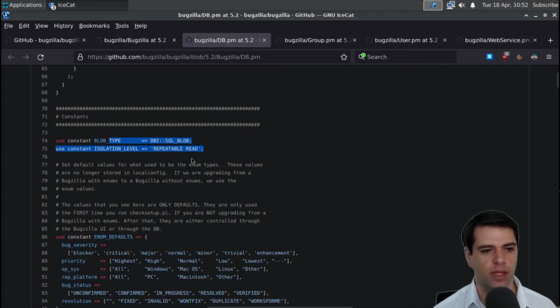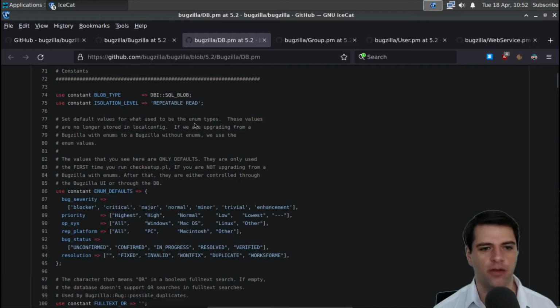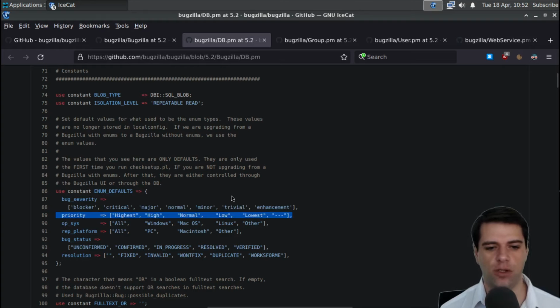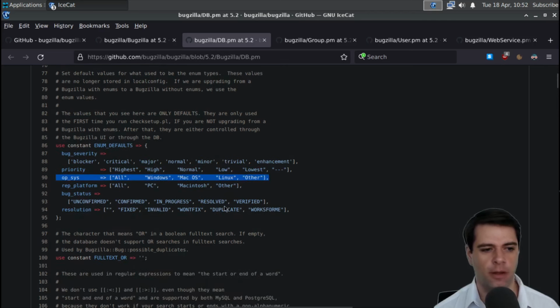We've got some stuff about blob types. Here's some default values that are used for the enum types. So the bug severity, I guess by default, the bug severity are these things. And then maybe you can add your own severity levels as well. The priority levels are highest, high, normal, low, lowest, etc. Opsys is operating system, things like Windows, Mac OS, Linux, and other.